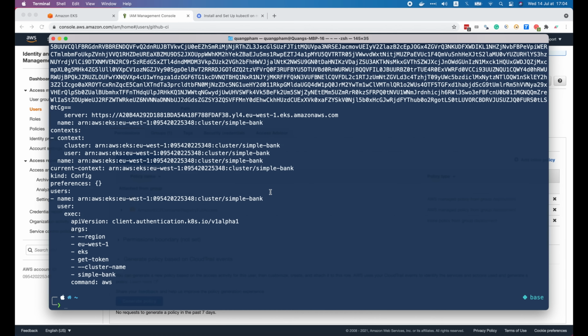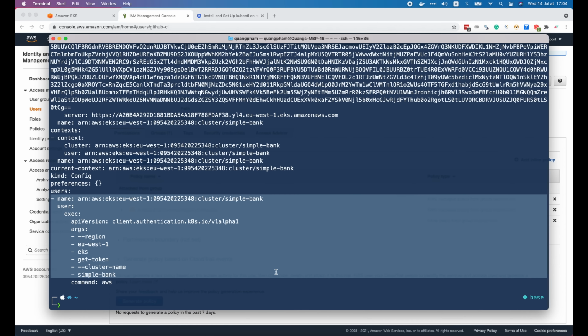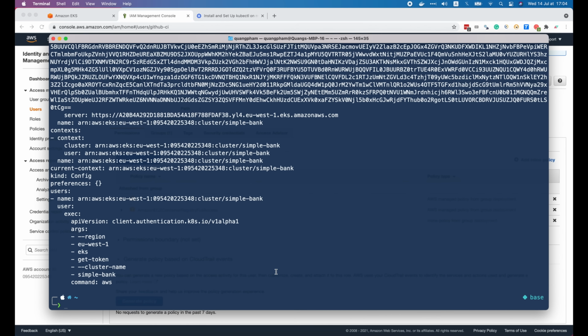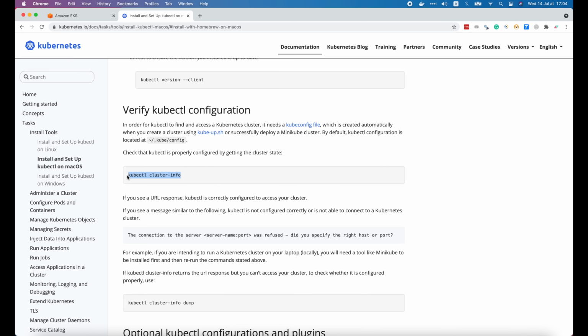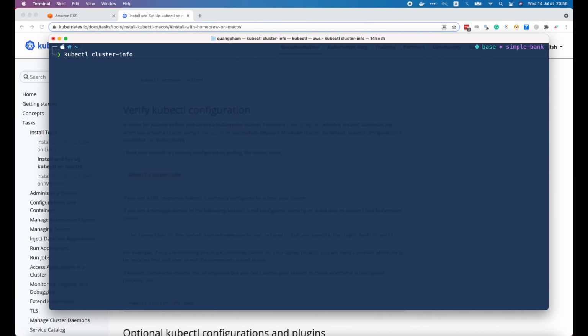And at the bottom of the file, there's some more detailed information of the user, which kubectl will use to get the token to access the simple bank cluster. Now, in case you have multiple contexts for different clusters on your machine, you can use this kubectl config use-context command to select the context you want to connect to. Alright, now let's check if we can connect to our simple bank cluster yet or not. We can use the kubectl cluster-info for this purpose.